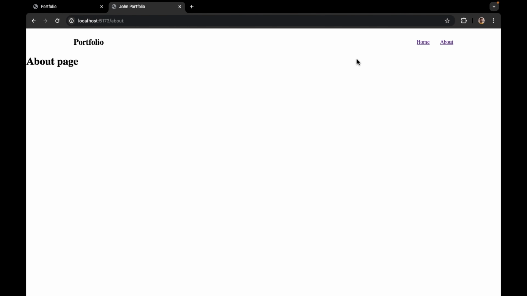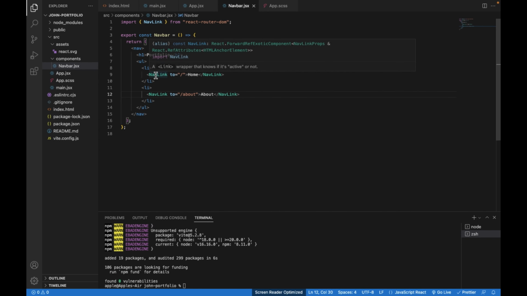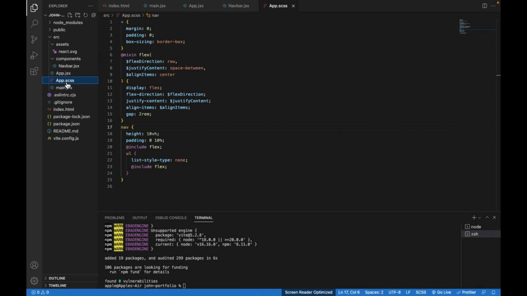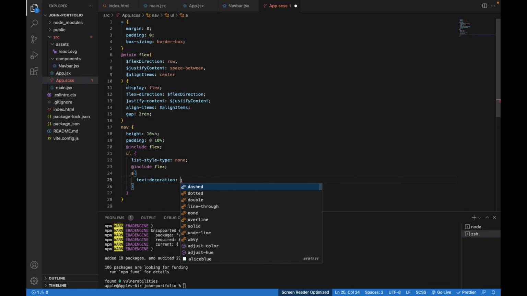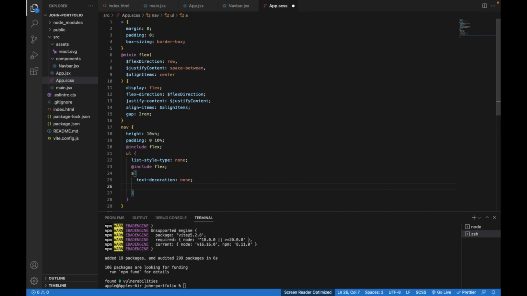So if you see, when we click on home, we go to the home page, and if we click on about, we will go to the about component. Okay, we also need to change some styling because this NavLink behind the scene is an anchor element. So for this one, quickly I will open the CSS file, and here I can write anchor element text decoration of none, and also we change the color to black.